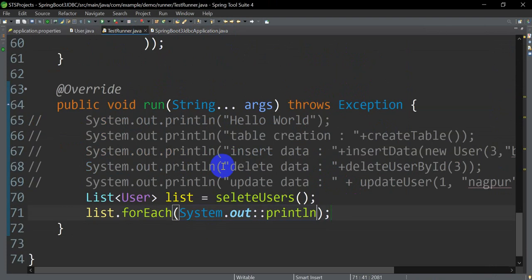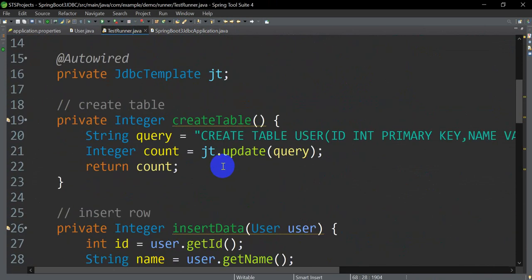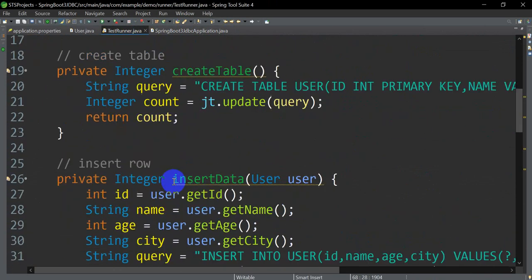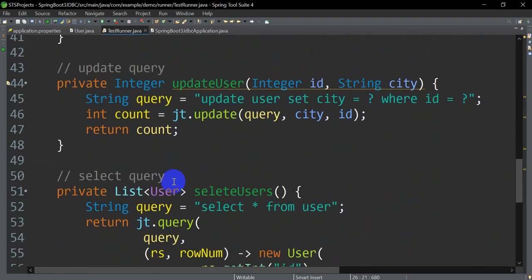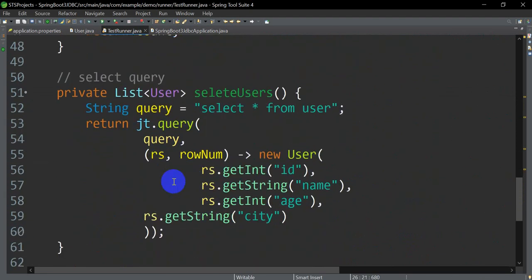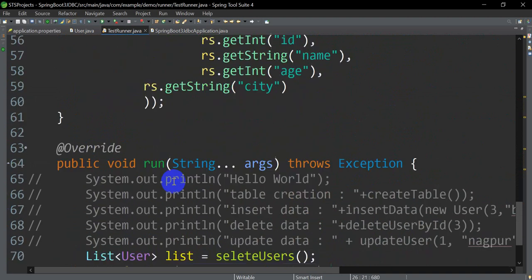So this is the way we can create a table, then insert a row, then delete a row, update, and select all the rows.